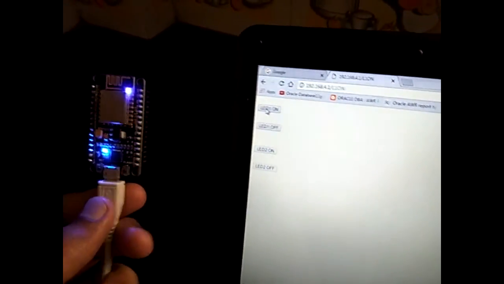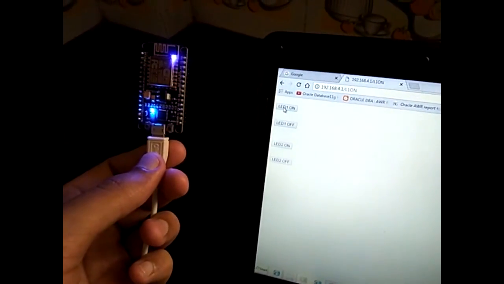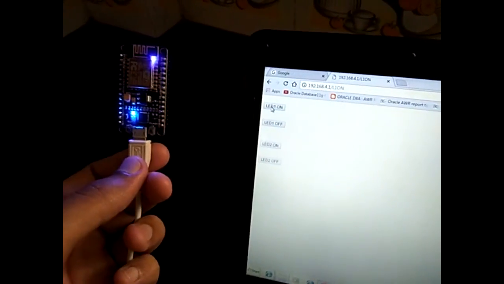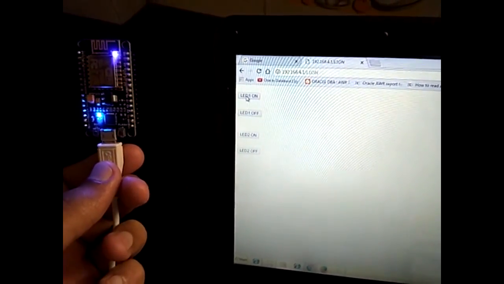Next time we'll see how to control the brightness of this LED light by using PWM, or you can control the speed of a motor as well, or the volume of any audio devices. We'll see that in the next video.